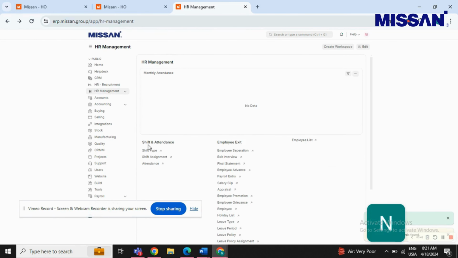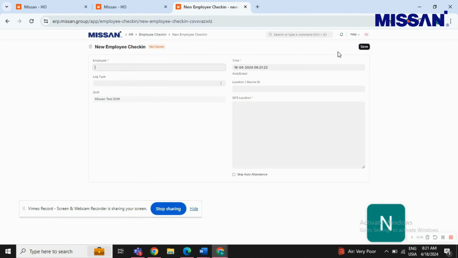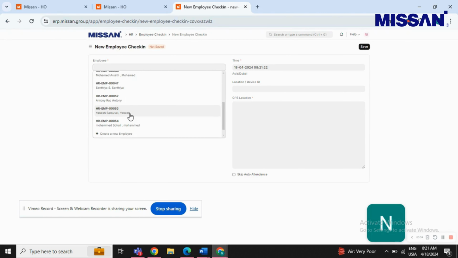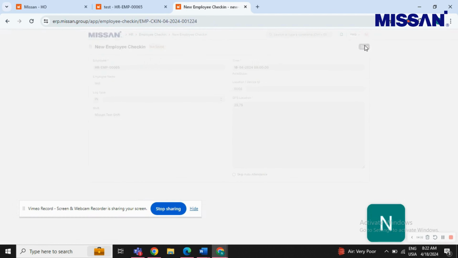Now let's log in as employees using the employee check-in document form. Employees can easily check in for work. They simply select their name and indicate their check-in status, providing necessary details. Once saved, the employee attendance for the day is recorded.